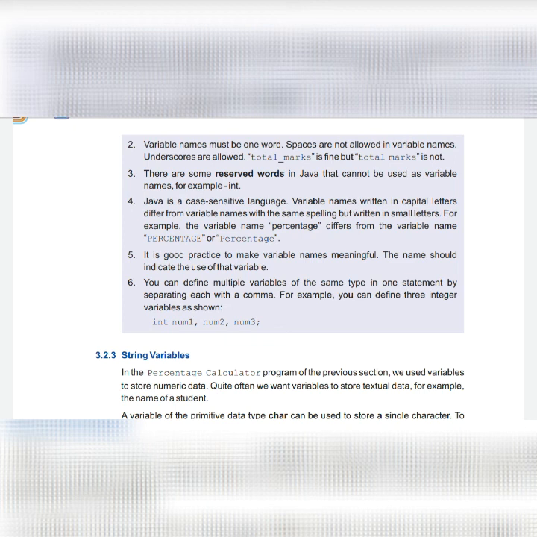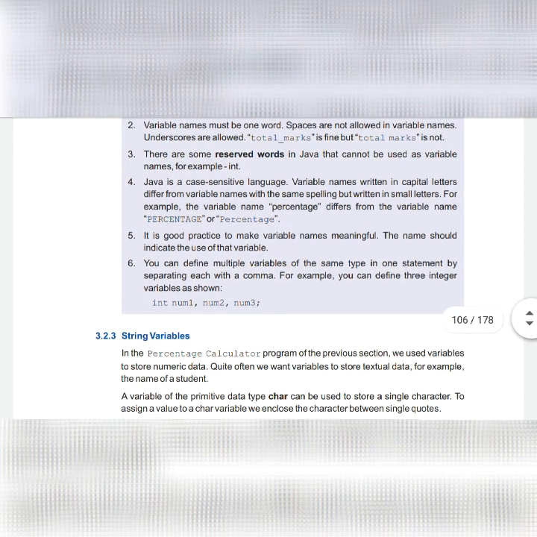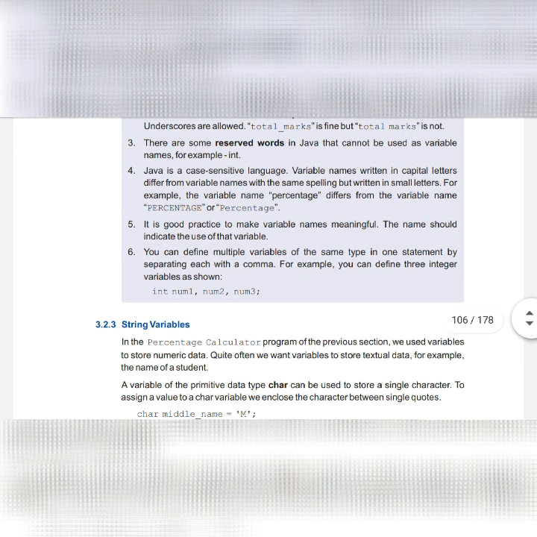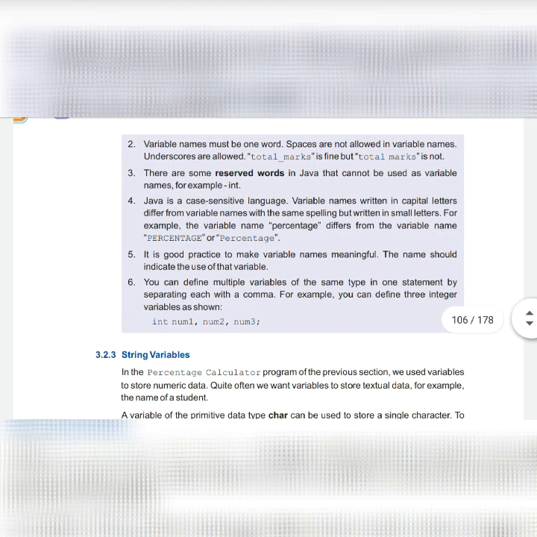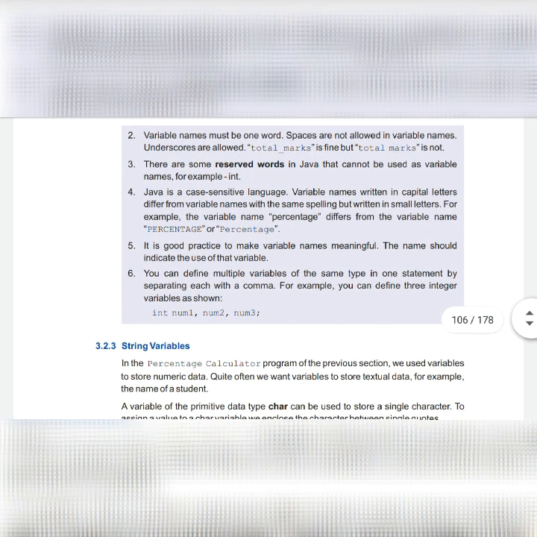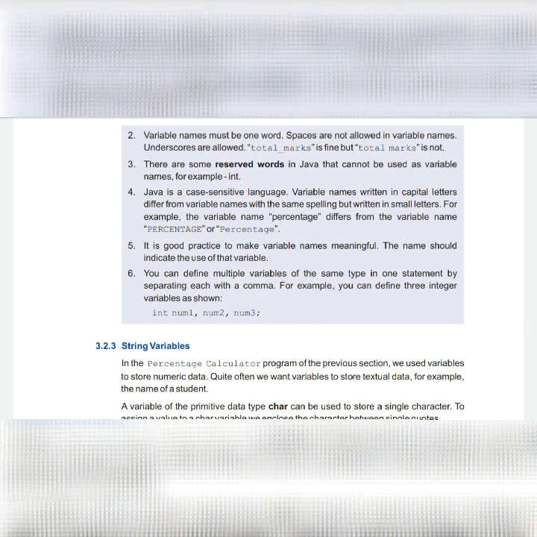It is a good practice to make variable names meaningful. The name should indicate the use of that variable, so always keep in mind that the variable name should be clear. You can define multiple variables of the same type in one statement. For example, if you want three variables of integer type, you can declare them in one line, separating them with commas, like int number1, number2, number3, and at the end a semicolon. So this was all about how you can write variables.